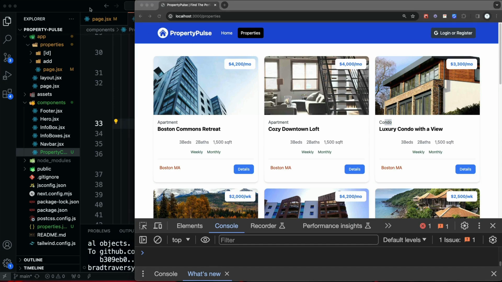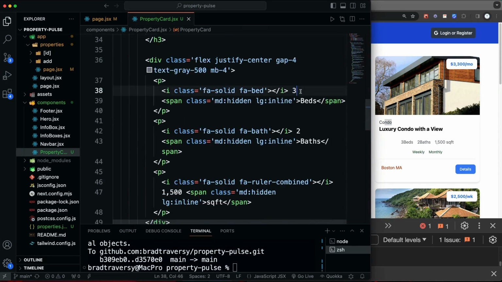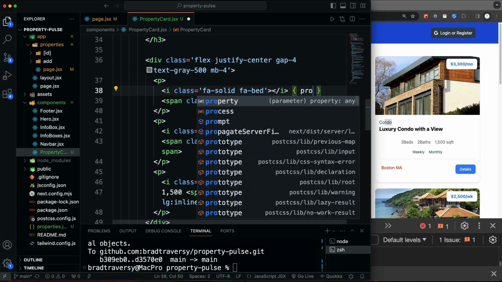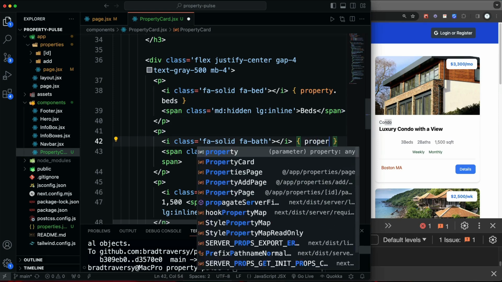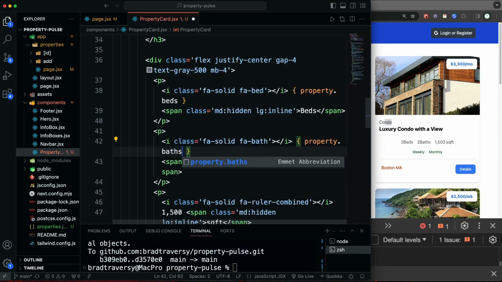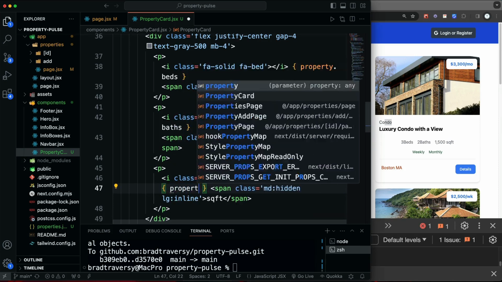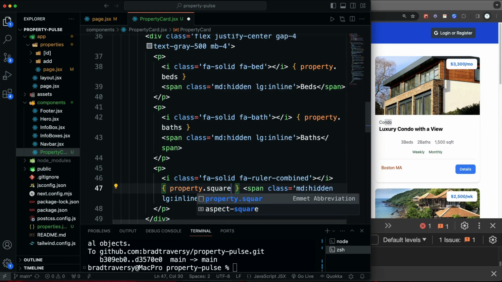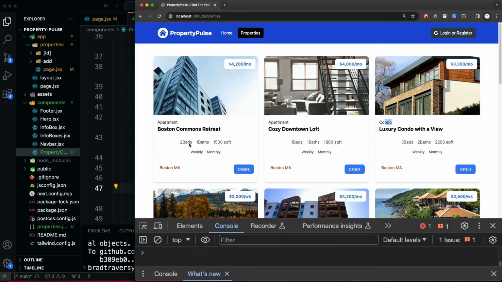Now the next thing, let's move down a little bit here. We have the beds, baths, and square feet. So we'll change that to a dynamic property.beds. Change this to property.baths, and then this 1500 right here, we're going to change that to property.square_feet, I think. Save that, and these should be different.